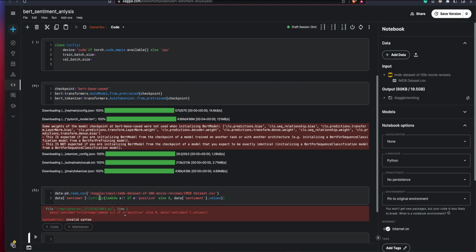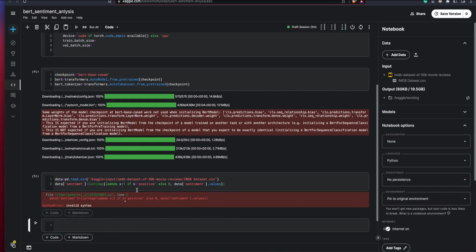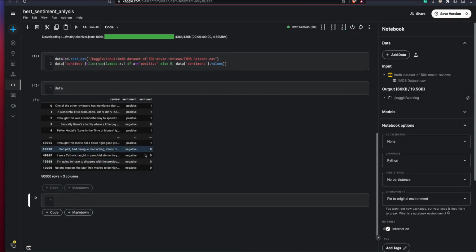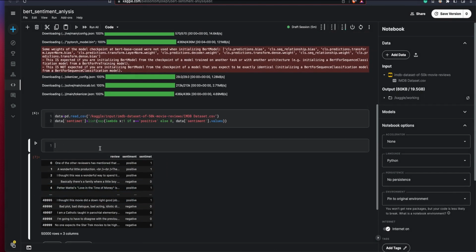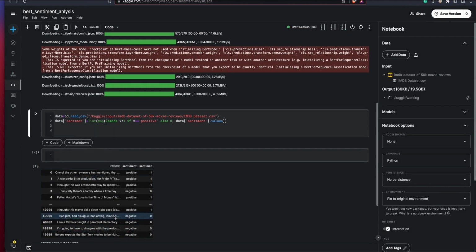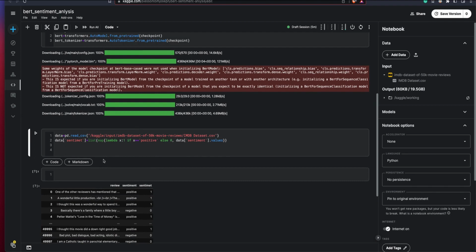So you can see in here x if x equals positive else 0. If you look at the data, it's going to be ones and zeros now. So that's perfect. What we are going to do now is make folds.